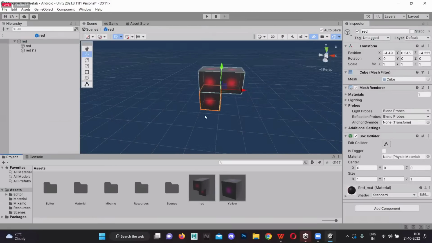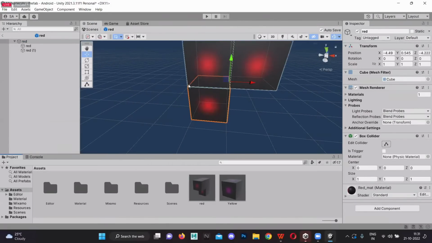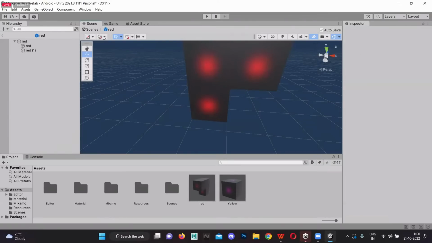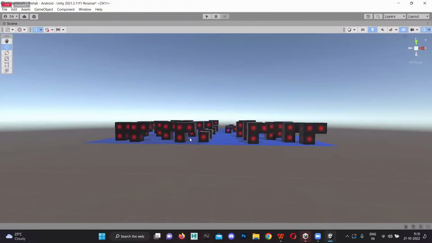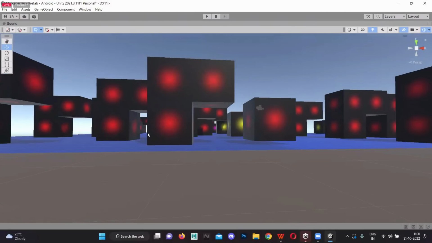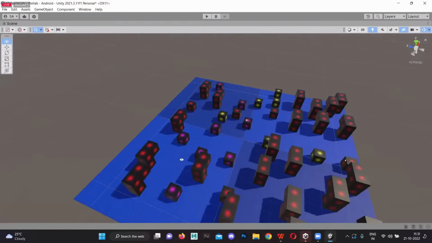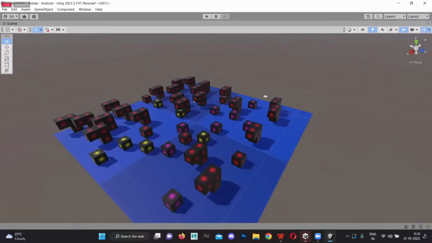Now we will perfectly snap it to the vertex. It is not perfectly snapped, so click on it. We snap. Now save. Now go back to your scene, and you can see there's no space in between. So this is how you create a prefab.